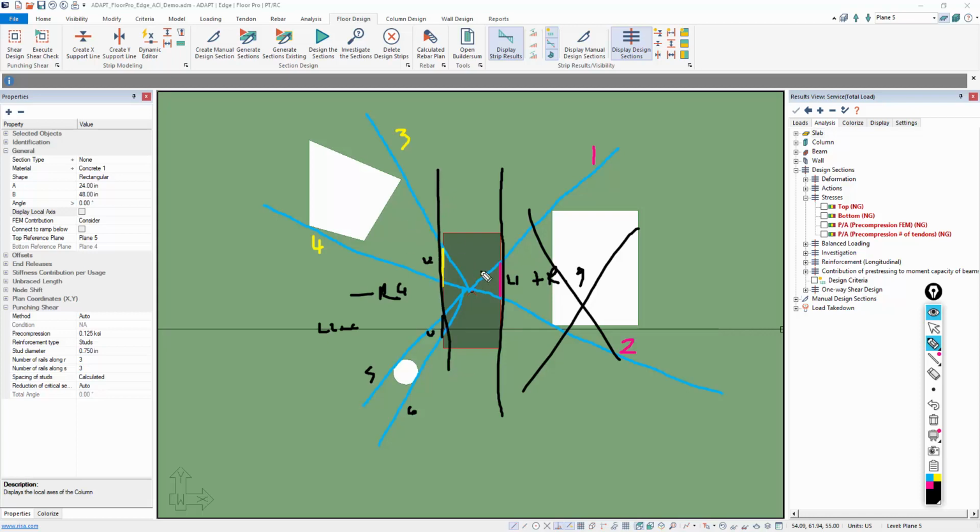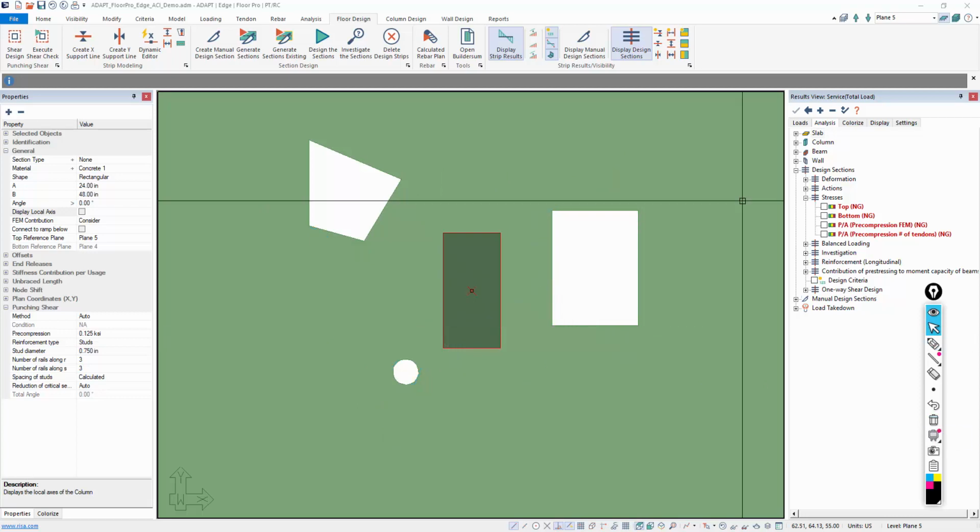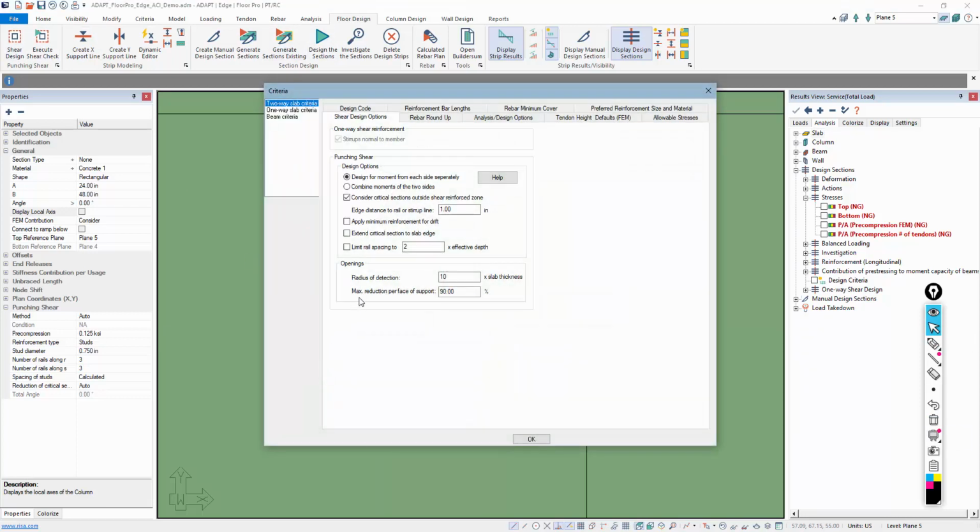And that leaves us in a kind of a strange condition in terms of punching shear, but that's what's happening. If you have so many openings intersecting the column face such that you really have nothing left there, we just ignore the side. That's the input for that reduction, and that's shown here, max reduction per face of support.